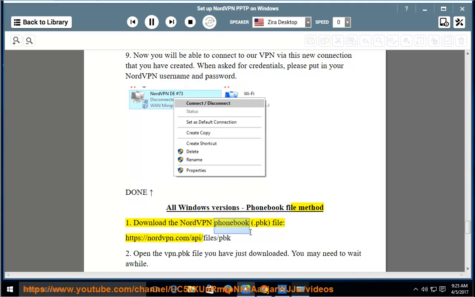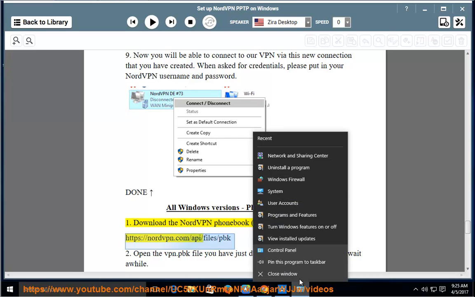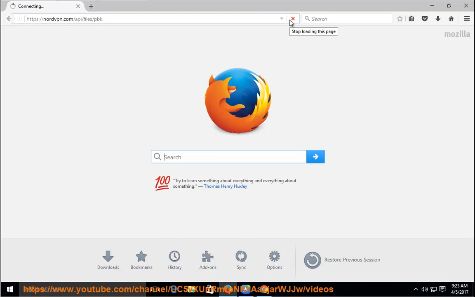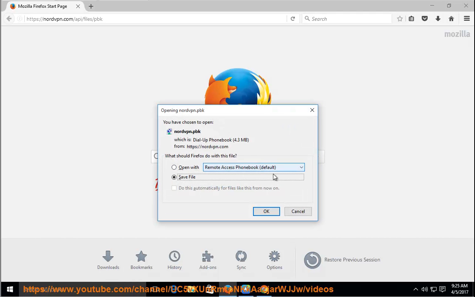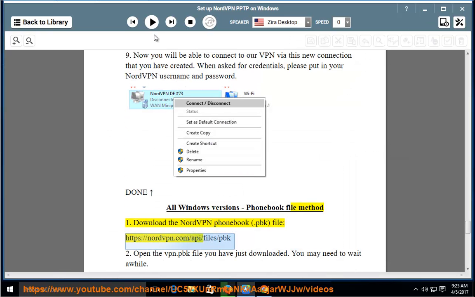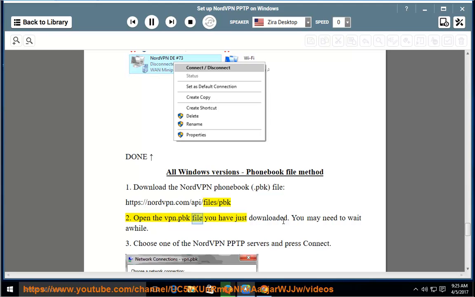All Windows versions, Phonebook File, Method 1. Download the NordVPN phonebook .pbk file, https://nordvpn.com/api/files/pbk2. Open the vpn.pbk file you have just downloaded. You may need to wait a while.